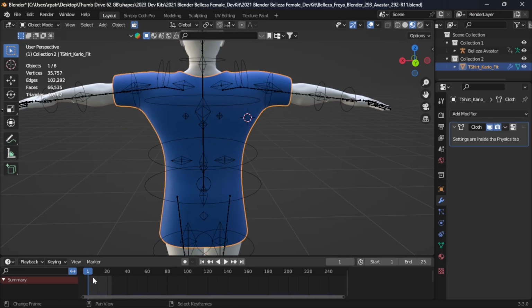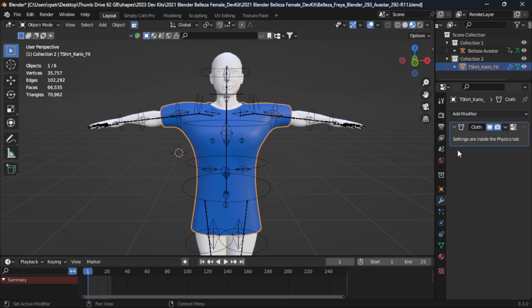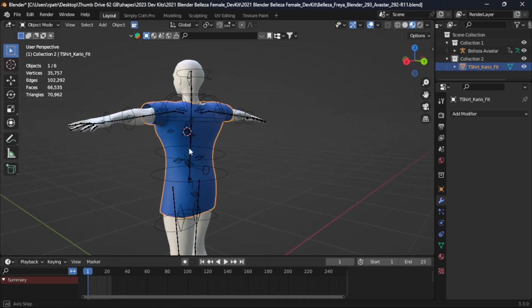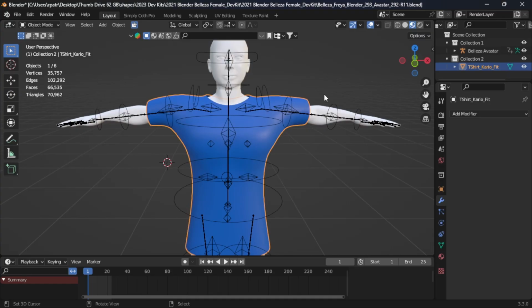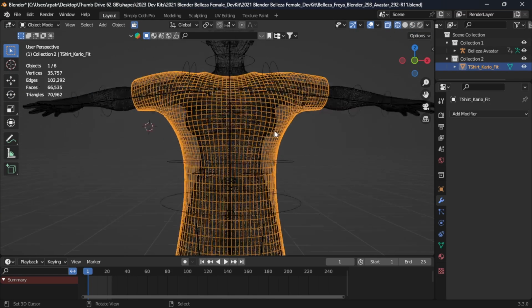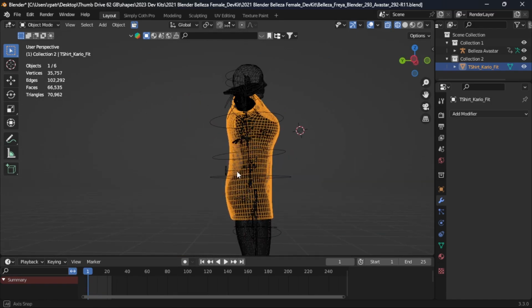All right, that is at 1. I'm going to make this t-shirt a little smaller on her. So I am going to apply the cloth modifier while I'm on frame 1, so it didn't do anything. And now I'm going to go into wireframe, and then you can see, look at all that space. There is a lot of space.